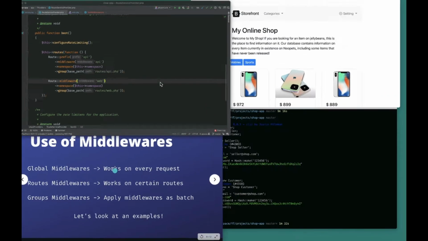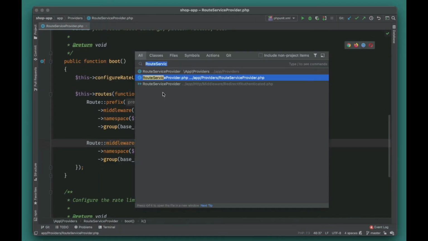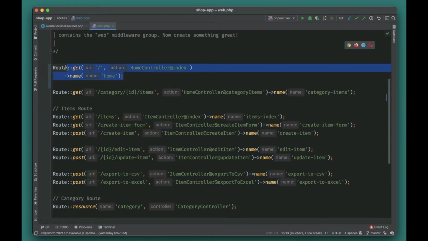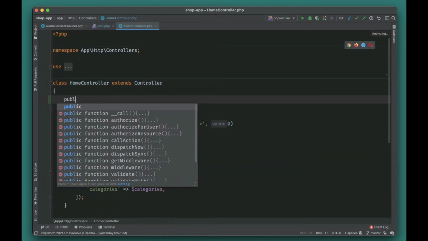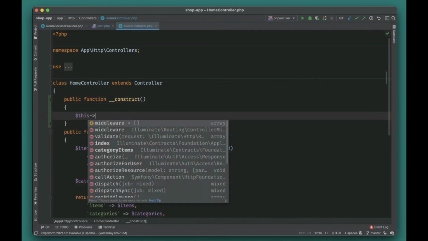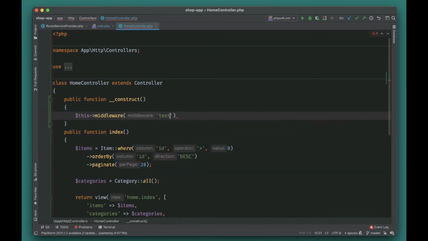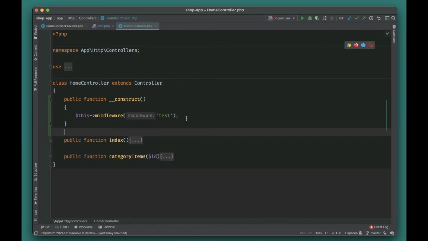Just one more thing that I want to show you before we go anywhere. If you want to apply middleware to one specific controller only, we have already seen how to apply a middleware to one route, but for example you may want to apply this middleware to only one controller. So you go to the controller, and you use this constructor to add the middleware. Here you can pass the middleware, maybe test. For example, now all the routes in the home controller will go through this middleware.